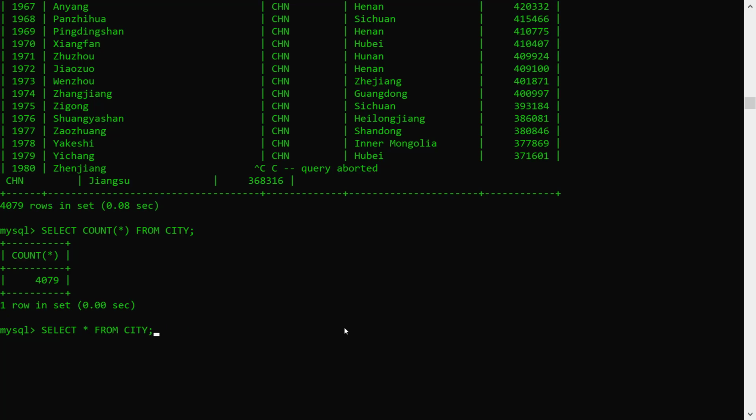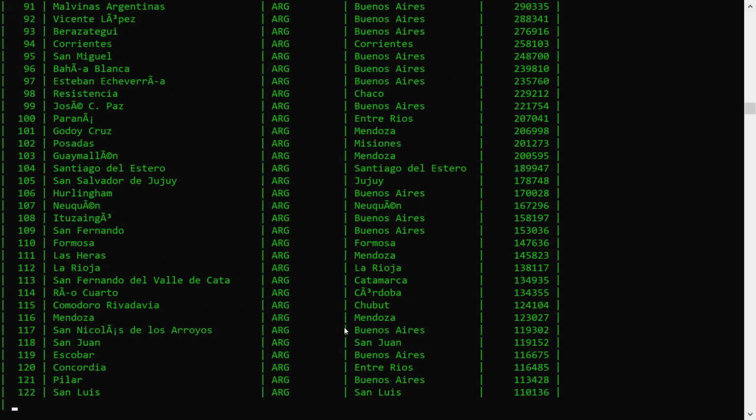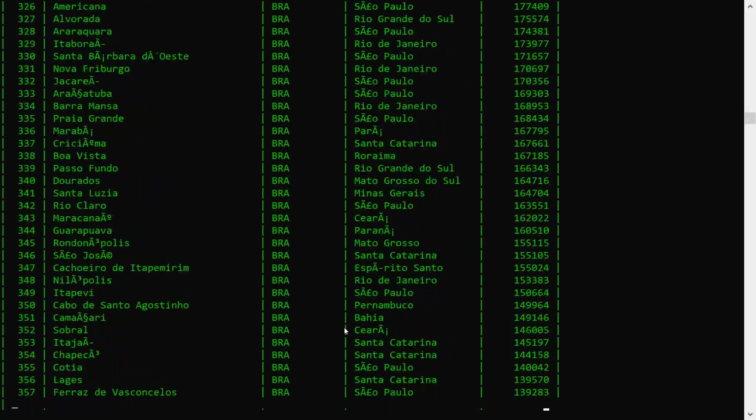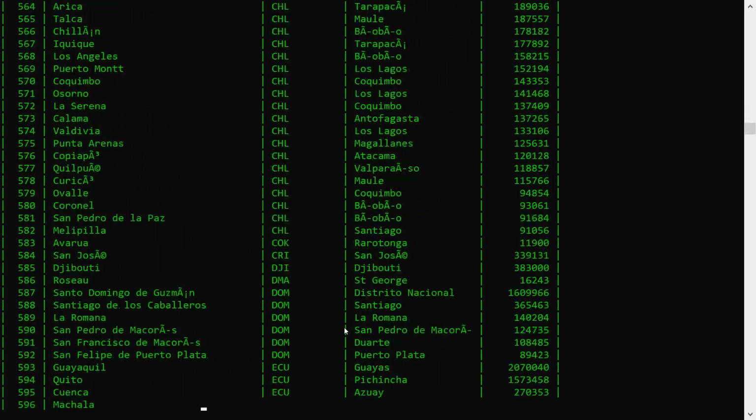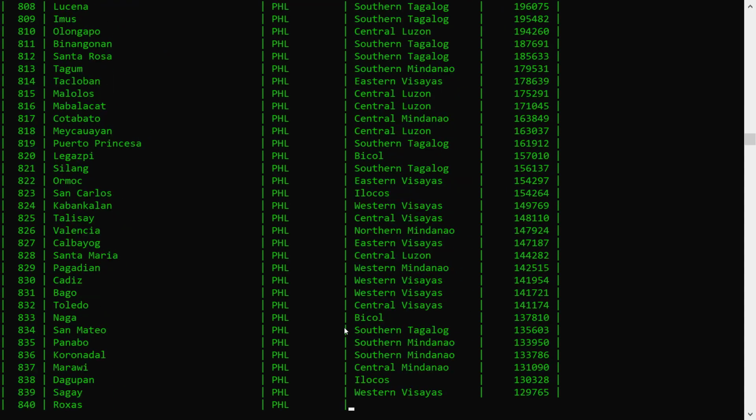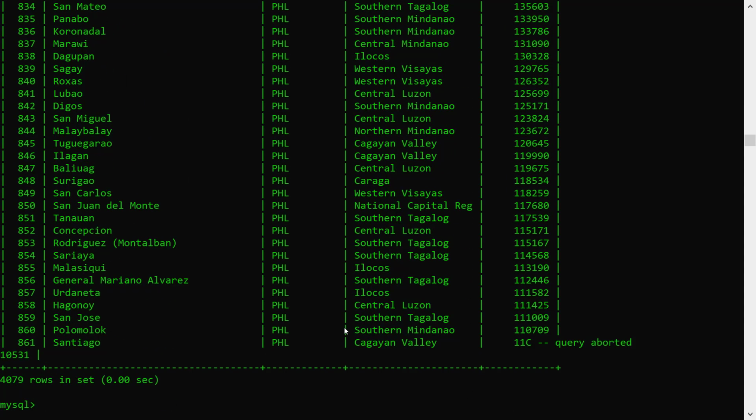Let's say I want to run this select star from city again, this really long one. I'm running it and I'm realizing, oh, that's too long. Maybe I want to shorten my query or something like that. So I want to break out of that and I'm going to hit Control C. Control C broke it. Query aborted, right? So the arrow keys are very useful. Now, also, we're going to add to this query.